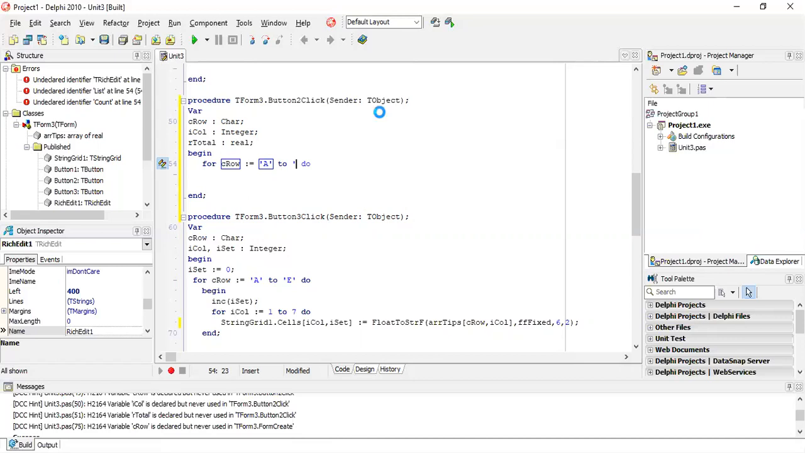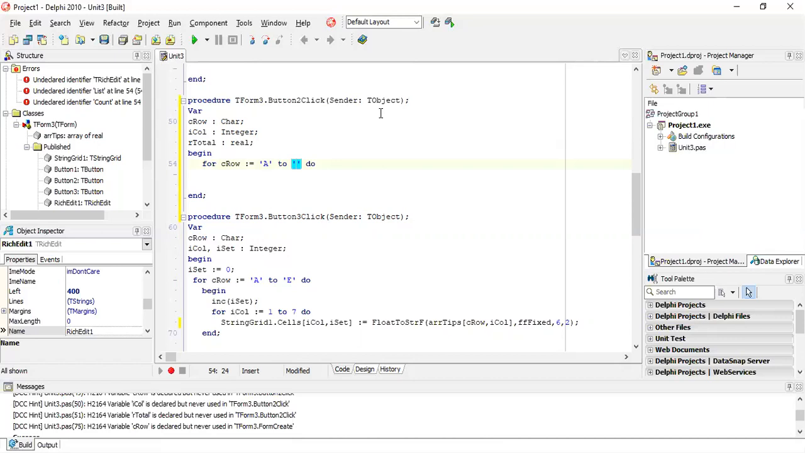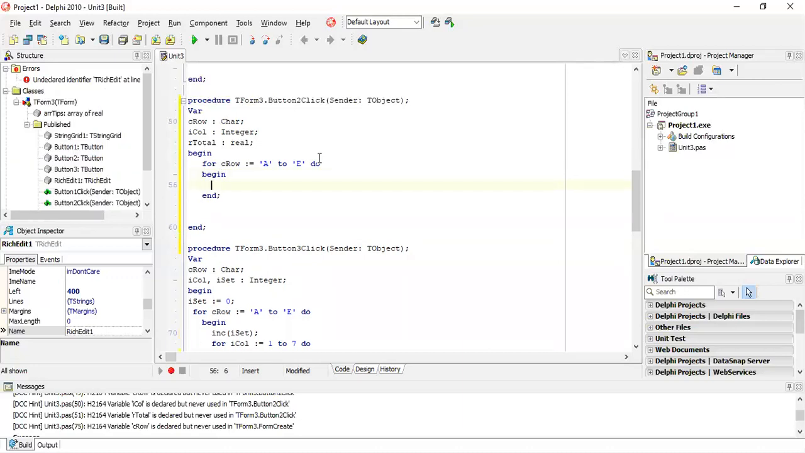Okay. My project in my Delphi is not responding. Okay, here it comes. The response. It's from A to E. Because we want everything to happen inside a for loop, we're going to put begin, and then here we need to put the columns.